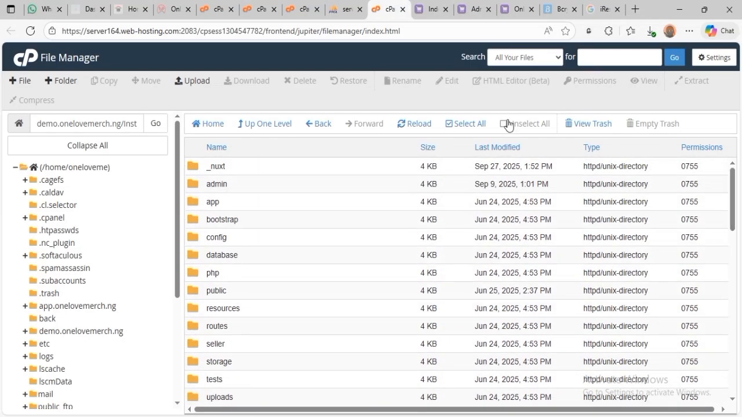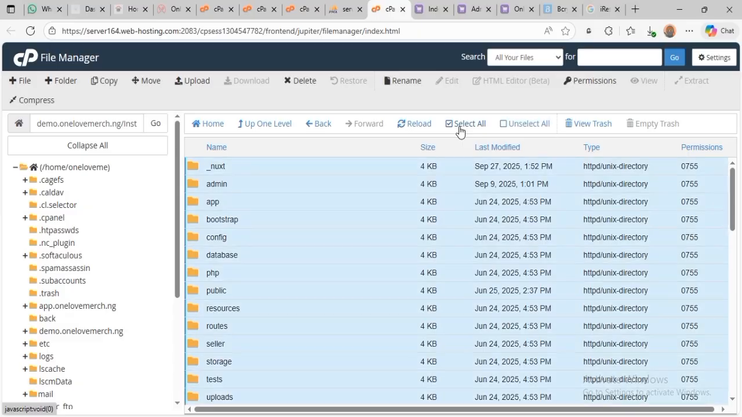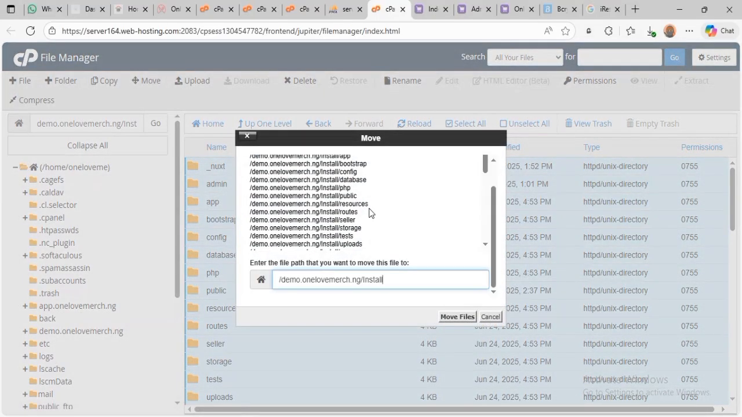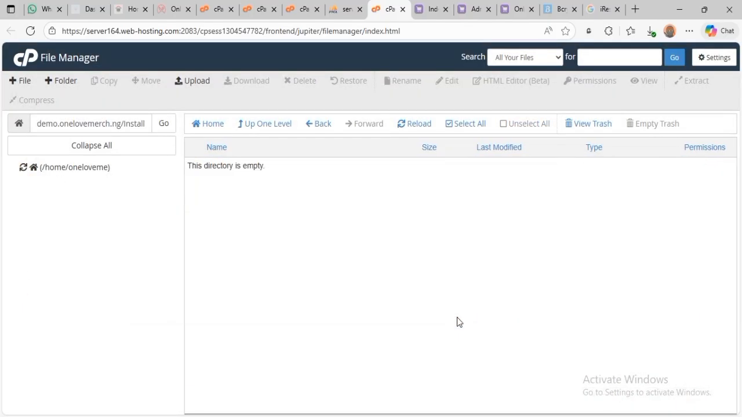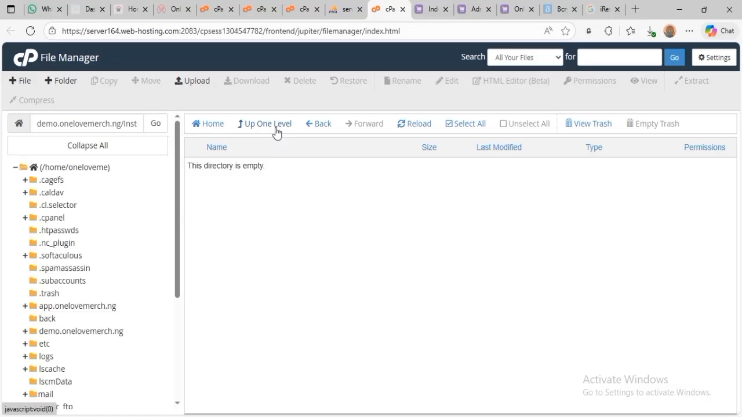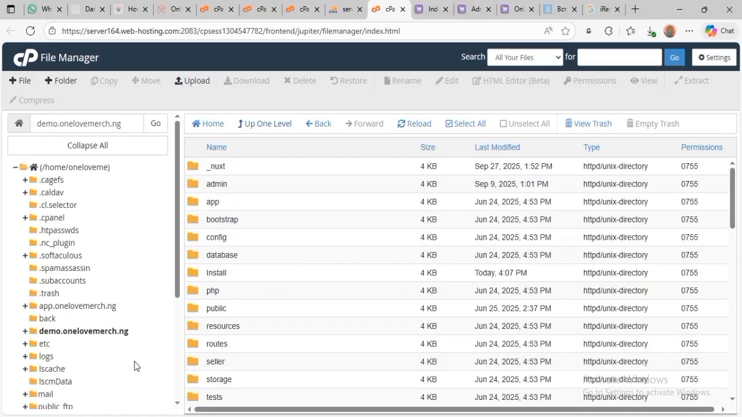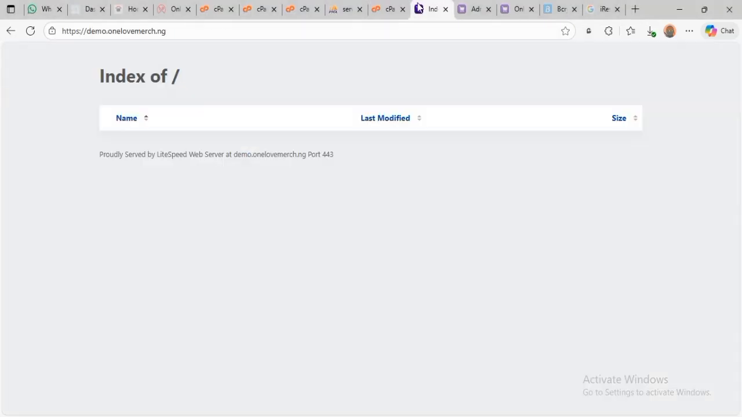So once you're done with this, you click on select all. Once you're done clicking on select all, you click on move. Then you use the back key, remove this install, and make sure that it is showing just your domain, the domain where you want to install this. Now you click on go up one level. Okay, that is it.